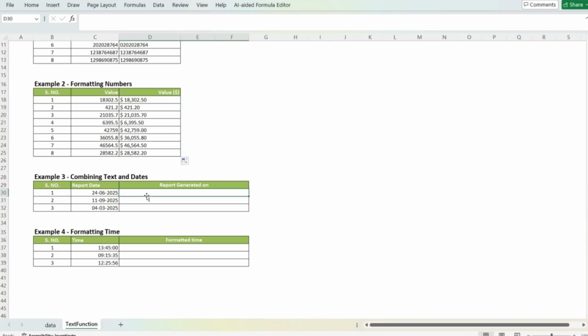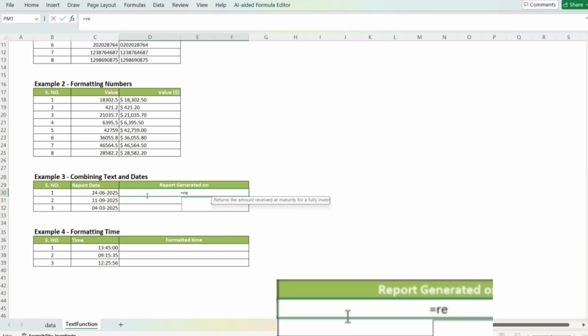Let's look at another example of how we can combine text and dates. We have these dates, and these are in date format. So we have the date, then the month, and then the year. We want to combine the date with the report generated text. So we can type equals, the report text is already written, so we can link it over here. We want it to show "Report generated on", and then we can use the ampersand sign. We'll give a space within quotes, then ampersand. And if we want to show the date, we can link it to the date and press enter.